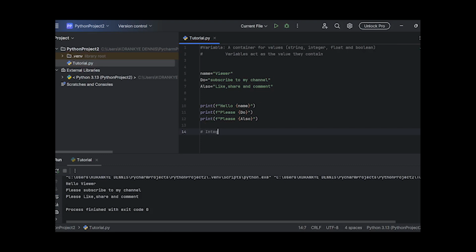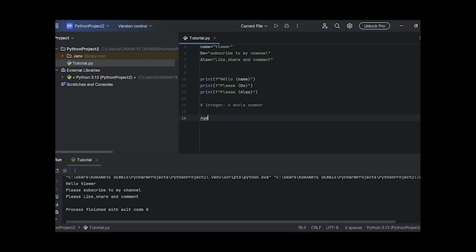Next one, we have an integer. And an integer is a whole number. So for instance, my next variable is age. I want to talk about my age. So my age is 100. I am 100 years old. And for an integer, you don't print in quotes. You just enter the values. So I've just entered 100.